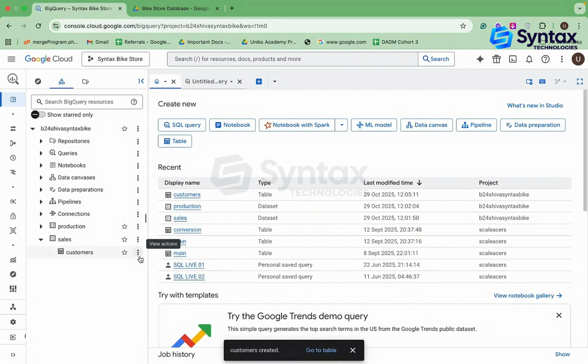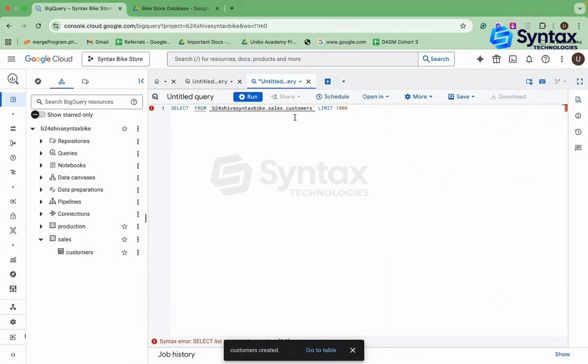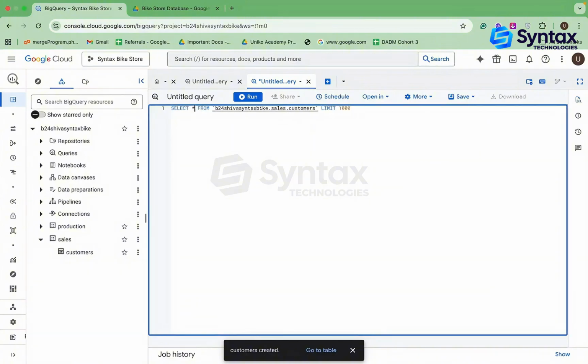Now, writing the queries. How can we write the queries? We can right click in front of the table and we have the query option. So we can click on the query. Now, as you can see, the whole query is already written. We just need to write whether we want to select all the columns or specific columns.